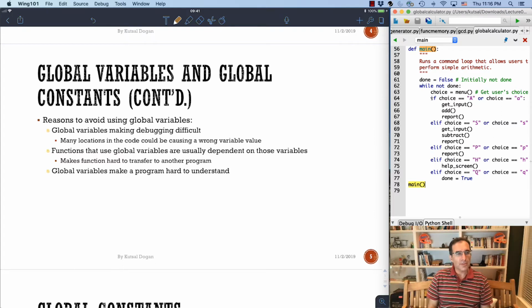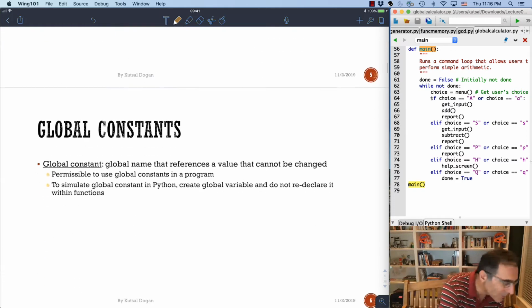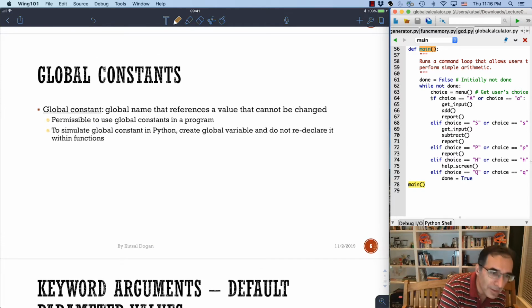Again, we talked about that functions that use global variables are dependent on those variables. And of course, it makes it hard to understand what the program is doing, especially if the code gets long. These things actually get very complicated, and it makes life hard. So we don't really use them. As much as possible, we avoid them.